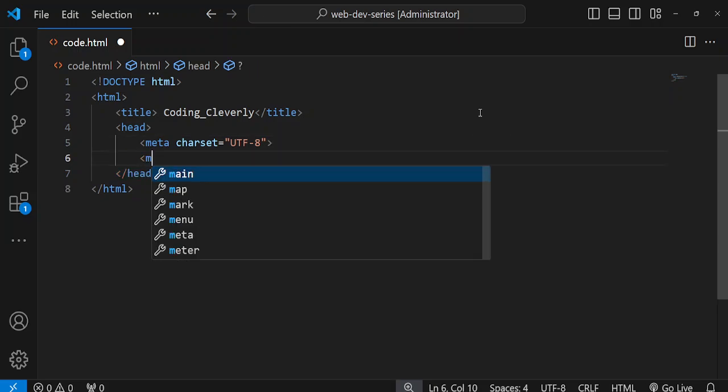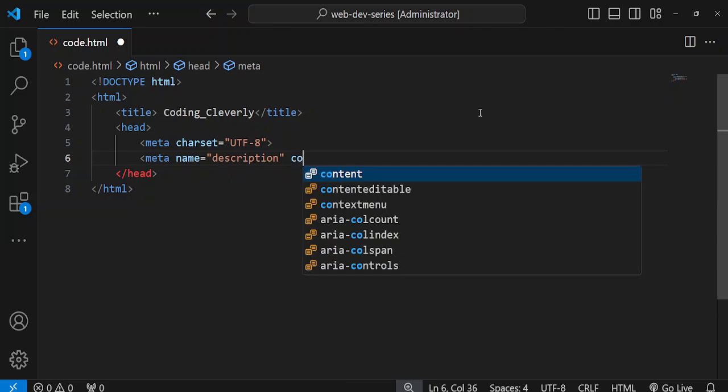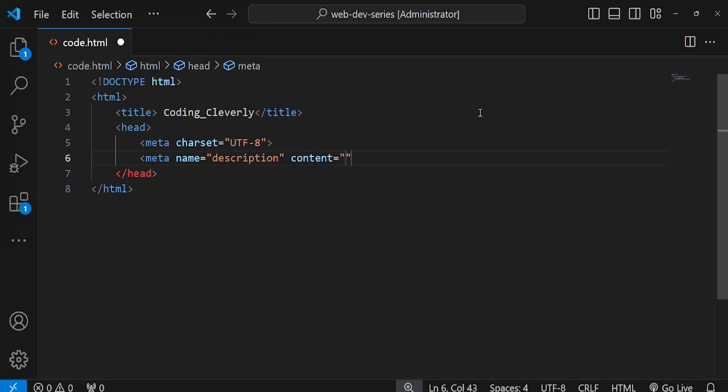So after this, we'll be writing meta name, and this meta name will be used for the description. We'll tell about the description of the web page, so like the brief description of the web page content is written inside this. So inside that, we'll be writing a description. In the description, we'll be writing the content. What should be the content? The content could be any single thing like free HTML course. So this is like a basic thing. You could be writing whatever you want, and you could be closing this bracket.